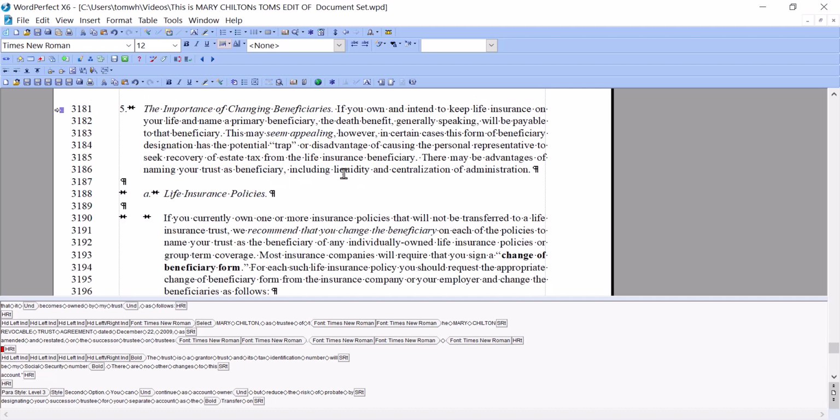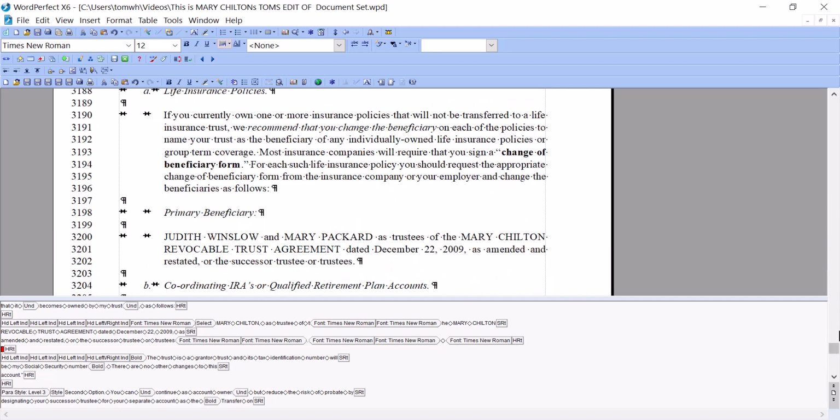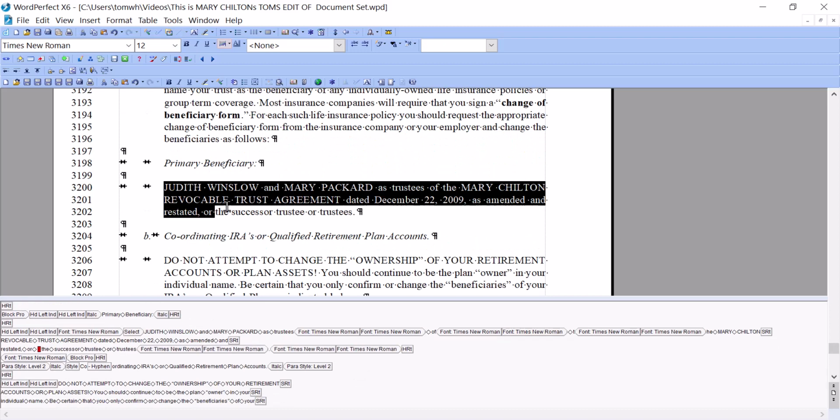Changing beneficiaries on life insurance. Primary beneficiary normally would be the trust if it's not already her old trust. You want to double check that, or she wants to double check by getting a screenshot of the record on file with the insurance company.